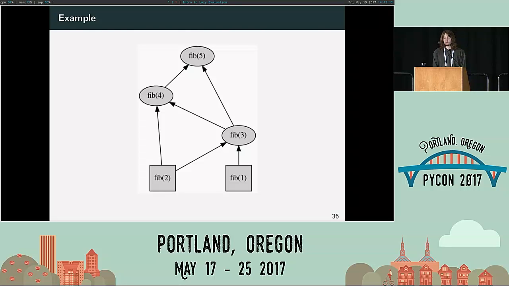That's because if we think about the computation graph required to produce our values, we have fib of 5, which is fib of 4 plus fib of 3, and fib of 4 is fib of 3 plus fib of 2. But now, fib of 3 only appears in our graph exactly once. In fact, fib of n will only appear in the graph exactly once. So we've reduced this to a linear problem.